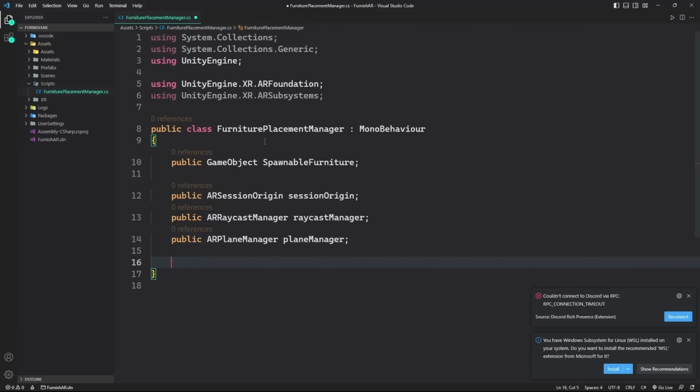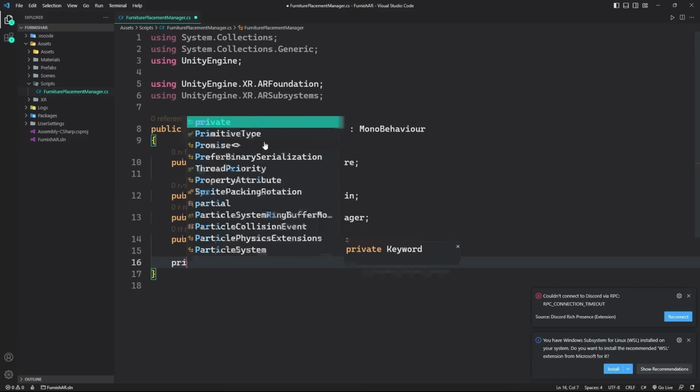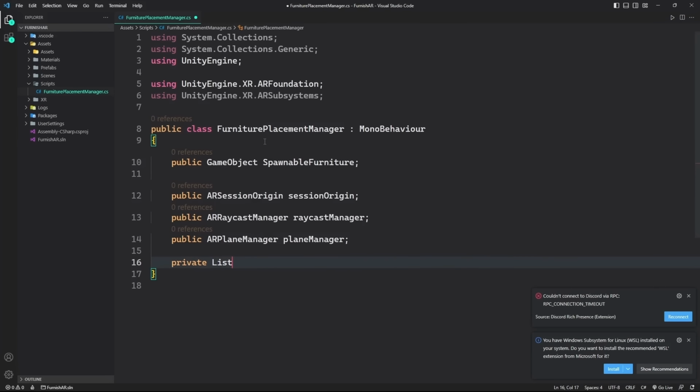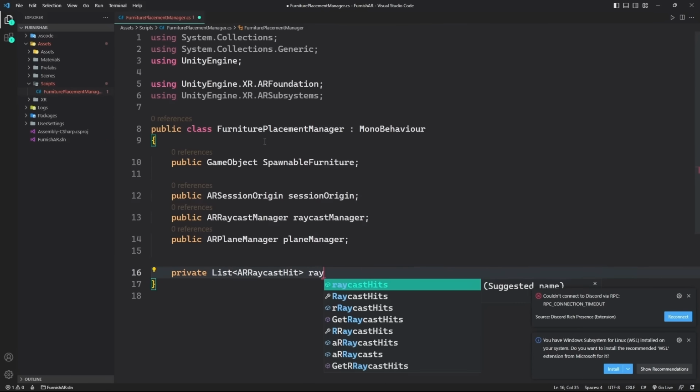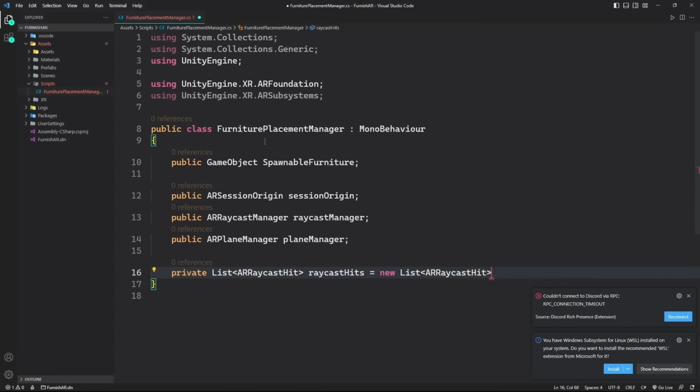And I'm also going to create a private list of raycast hits. Whenever we are shooting any sort of raycast into the real world, it gets stored in this particular list, because we will be accessing this list to get the positional data. So private List<ARRaycastHit>, I'm going to call it raycastHits equals new List<ARRaycastHit>, and voila, we have initialized all the variables that we are going to need.